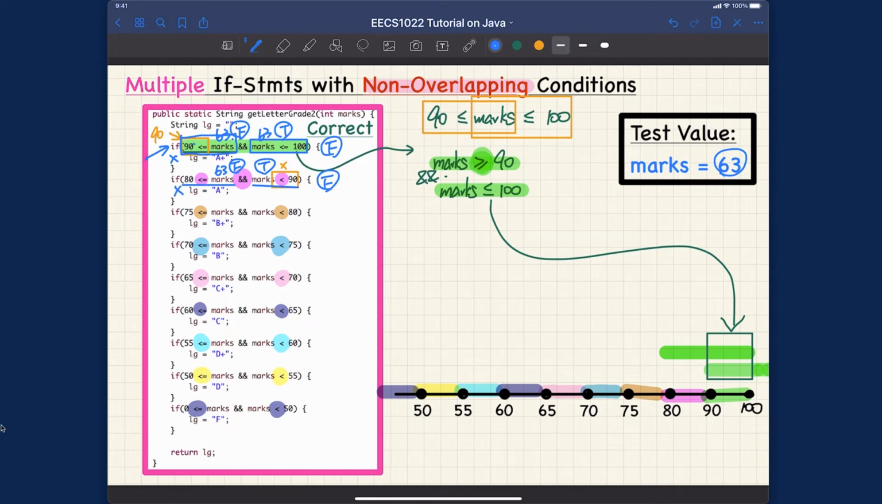Okay, and then evaluate this. 75 less than or equal to 63, false. 63 less than 80, true. So false and true, going to be false. So bypass. All right, 70 less than or equal to 63 is also false. And this part here, 63 less than 75 is actually true.